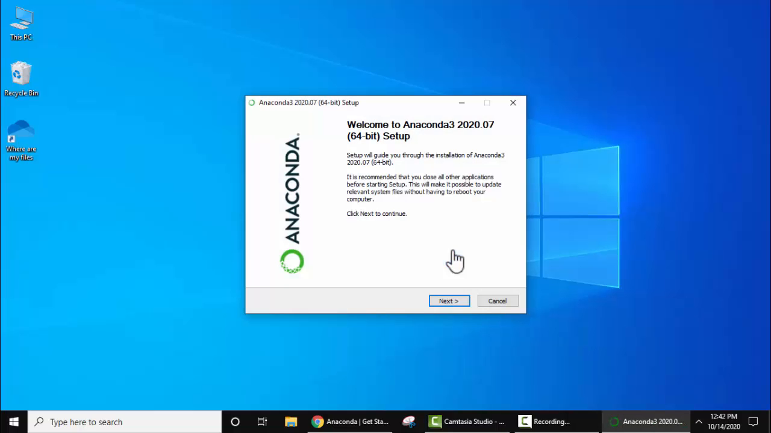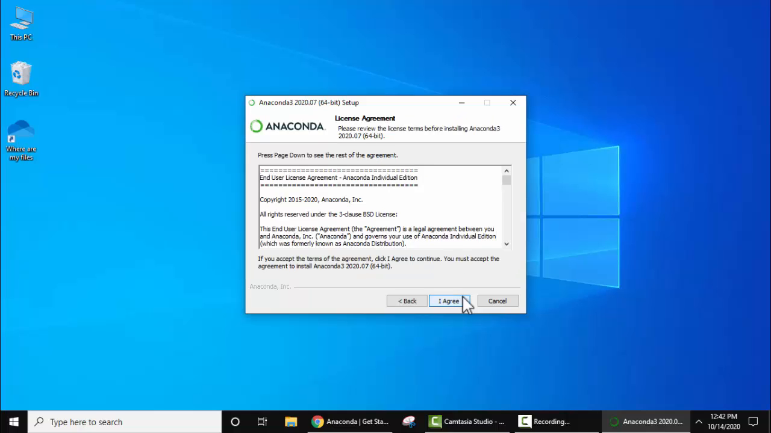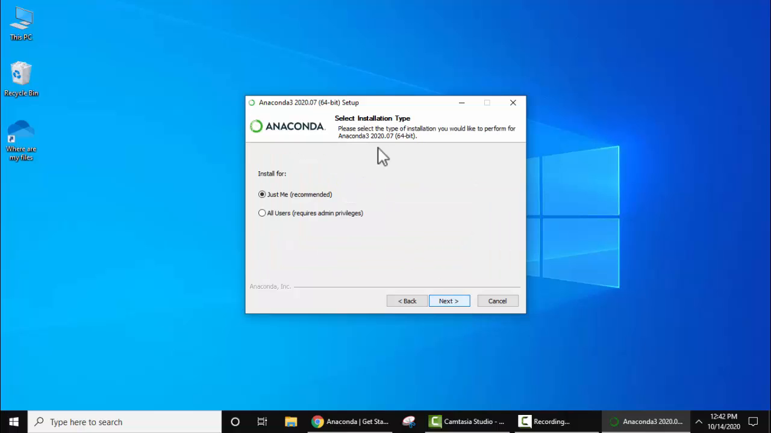So guys, now the setup started for Anaconda 3. Click on next. This is the license agreement you can read, and after that click on I agree. So you need to select the installation type. If you want to install for you only, click on the first one, or if you want to install for all users on this system, click on all users. Let's keep it as it is for a single user, that is me, and click on next.